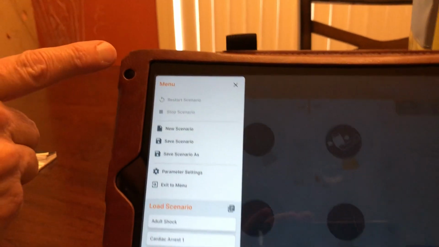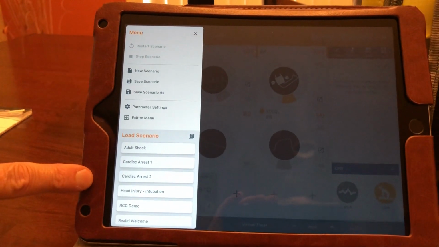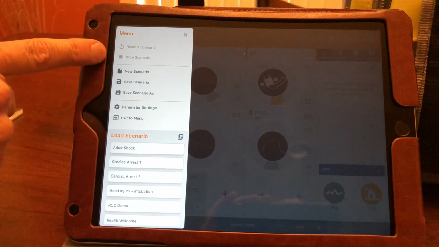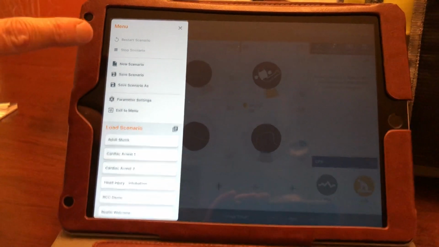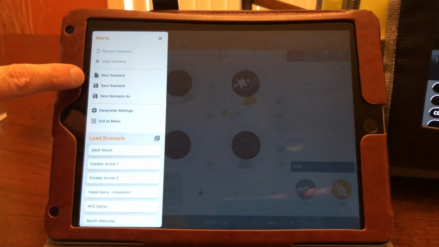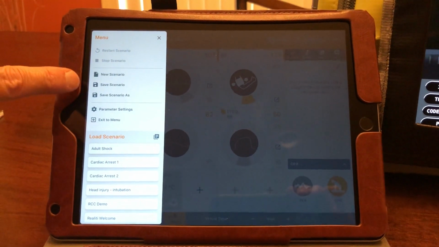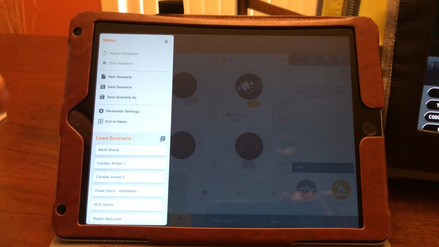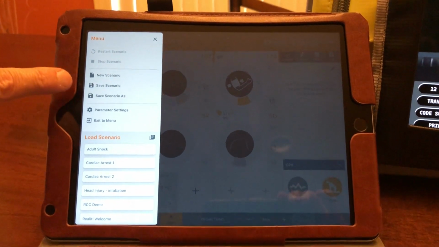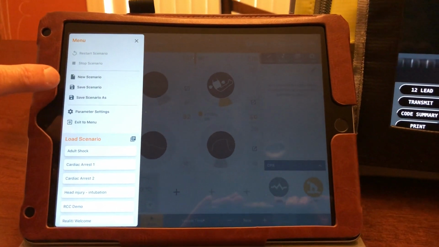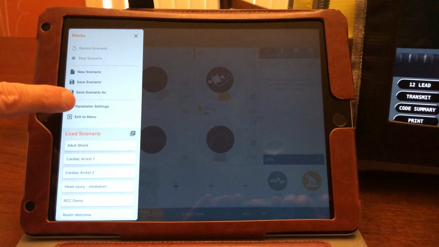You push this button and it brings up a few things you can do. The first two are to either stop or restart the scenario, but that would only work if we were already running a scenario. Or the other options are you can create a new scenario, you can save the scenario you're working on, or you can save the scenario under a different name. If you want to learn about creating scenarios, I will have a separate video that goes over the steps for doing that. You can also change some parameters.